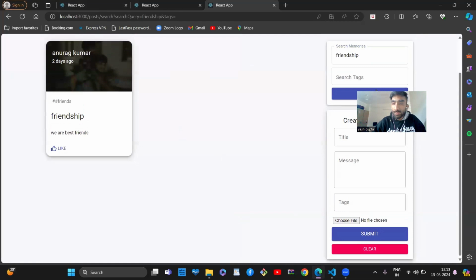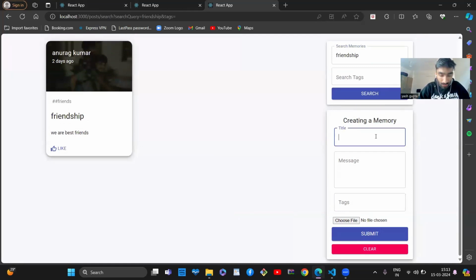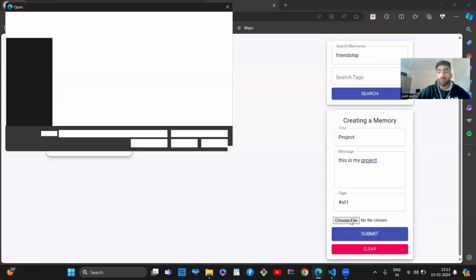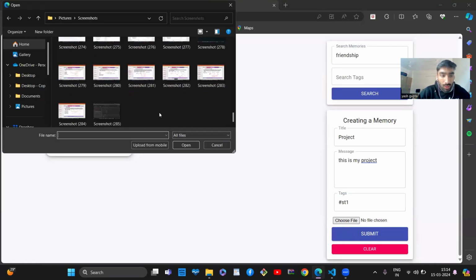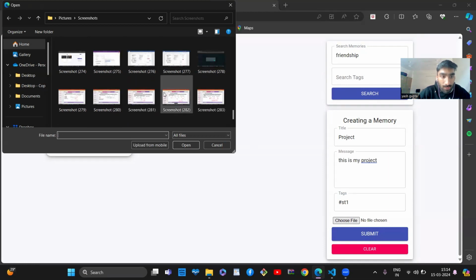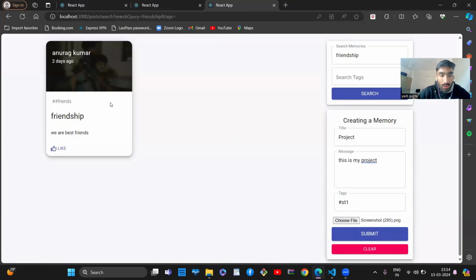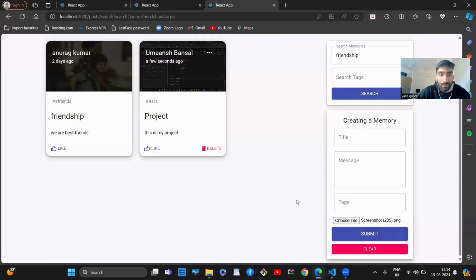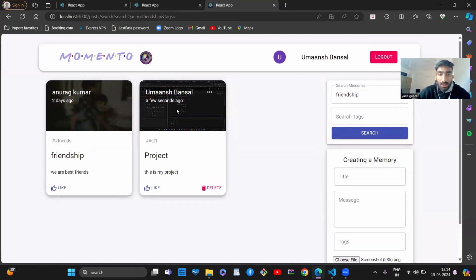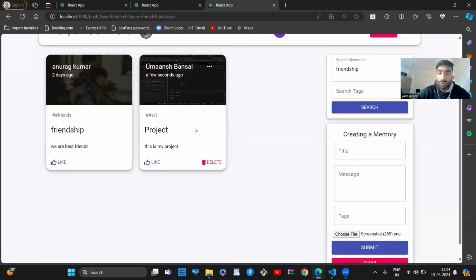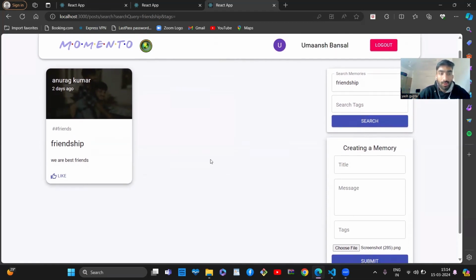So if I want to create some memories also, like title project and message, this is my project, and hashtag html. Okay, then choose file. If I want to add some pic from here, I choose it and submit, and you can see here the project memory is shown there. Okay, if I want to delete it, then I can click on the delete button here and it will delete.